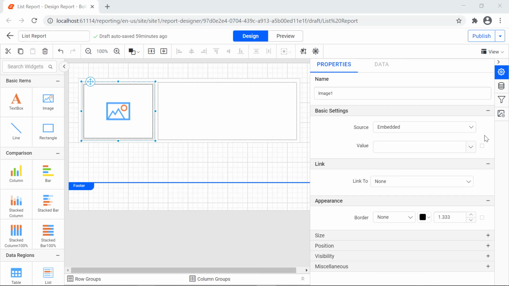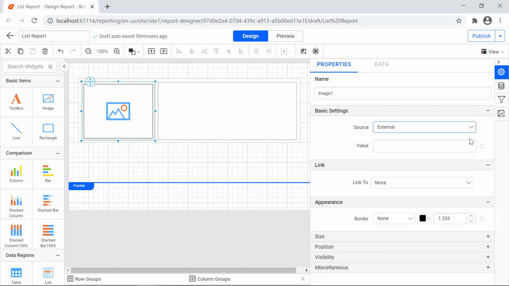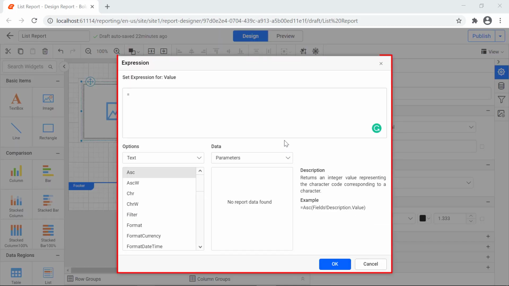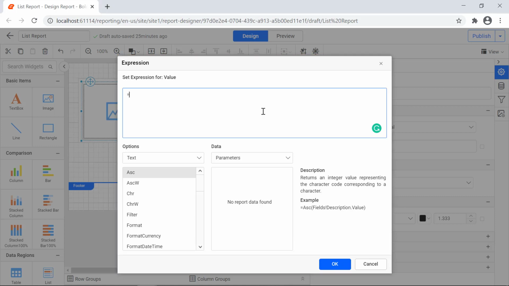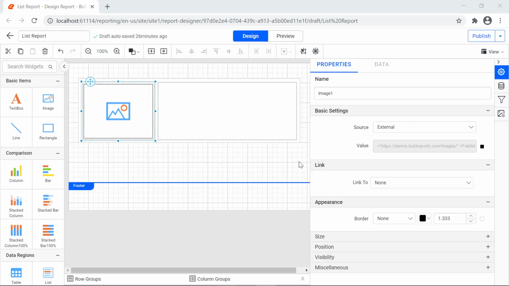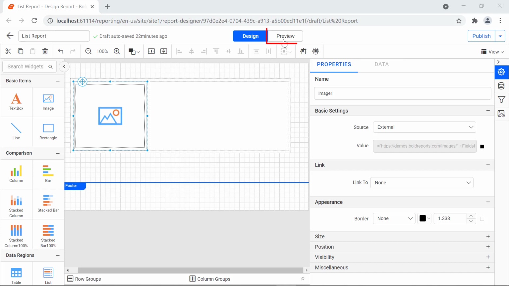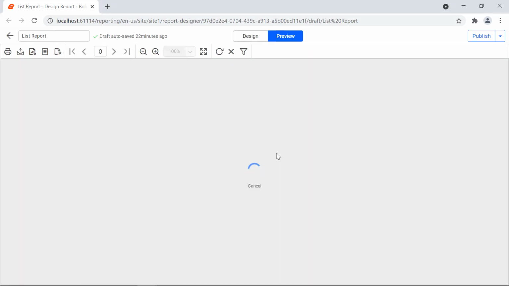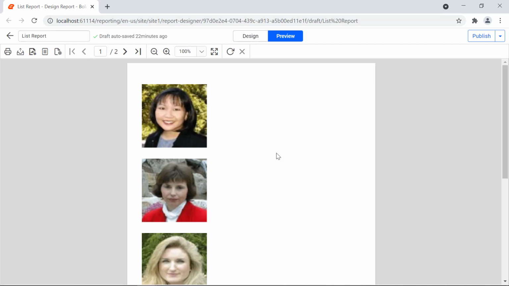In the Properties pane under the Basic Settings category, set the source value as external. To open the expression pane, click the icon next to the value and select Expression from the context menu. The expression dialog will open. Add the expression value. Click OK. Click the Preview button. You will see the list of images that are added to the report.